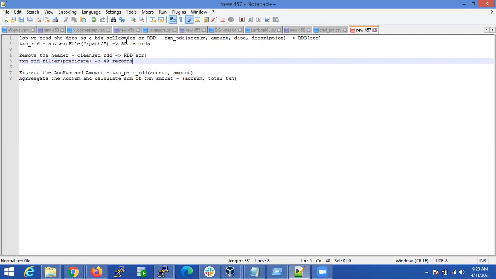You should get only 49 records out of this 50. Okay, so you should get 49 records. So you're saying transactionRDD.filter, and you're passing a function, and that function should resolve into a logic, and that logic should be returning true or false. That means, let's write the logic.